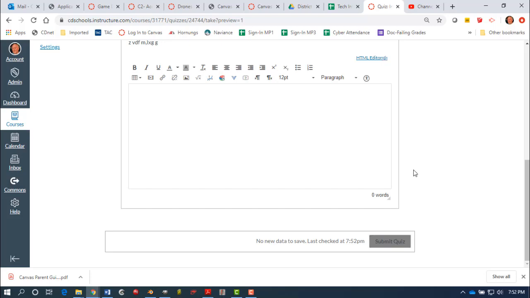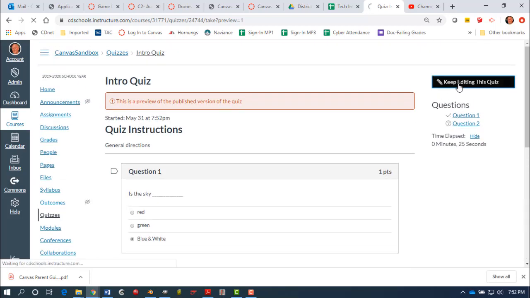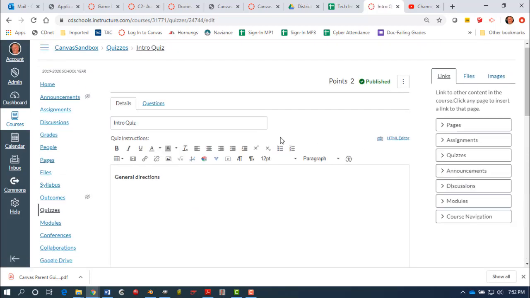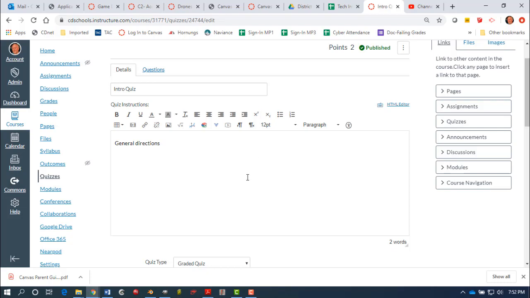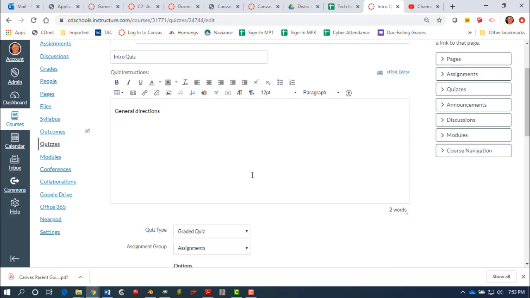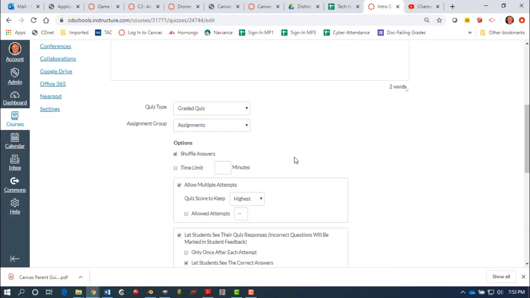You can submit it when you're done for grading, but I'm just going to go back and keep editing this quiz. Okay, and those are the basics of how to create a quiz. And again, we'll look at some more of the advanced features a little later on in a different session. So good luck, have fun, give it a try.